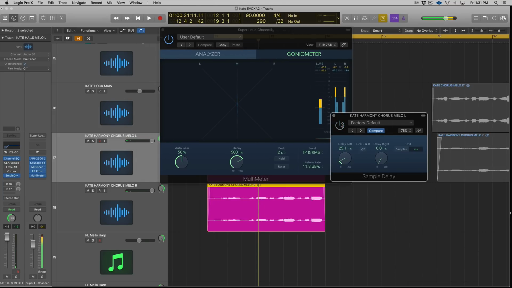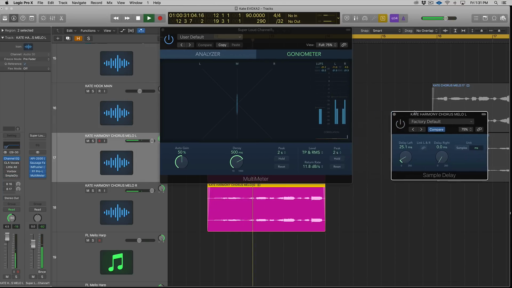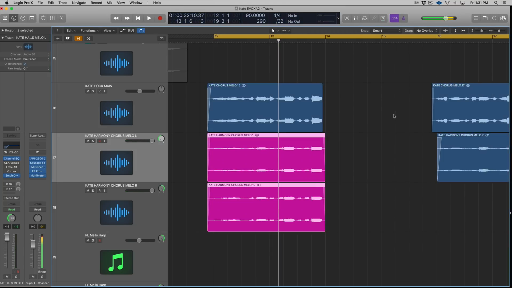Now let's turn off this delay. And you can see that it's completely mono. So the Haas effect, very simple, very powerful tool.